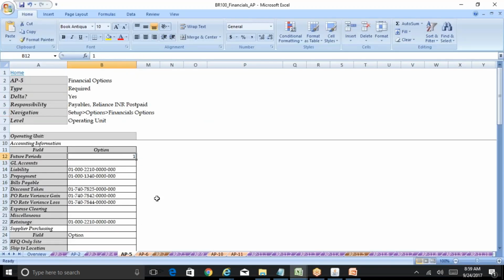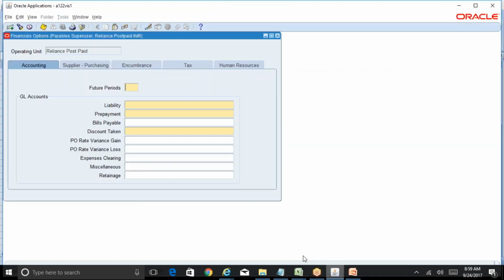Okay. So as we have seen in GL, we have got something called future enterable periods, wherein you can enter the transactions, but you cannot post them. Similarly, in AP also we have got a future enterable period. So we have entered a future enterable period of, say, 1 in our GL. So for AP also we'll use the future enterable period as 1.